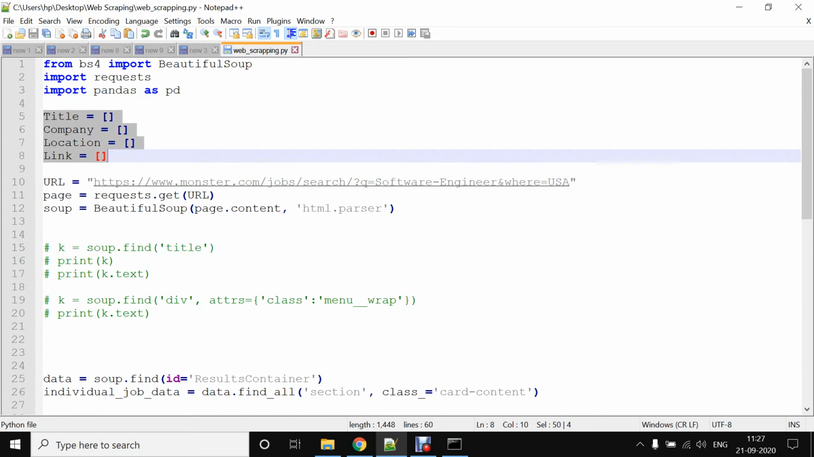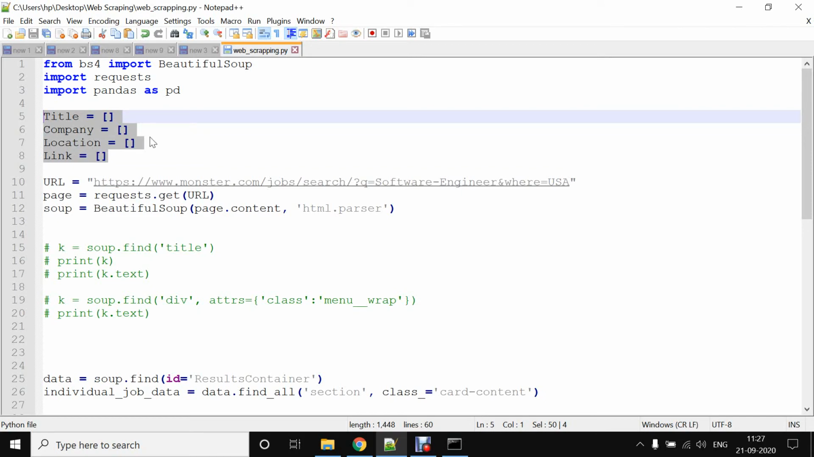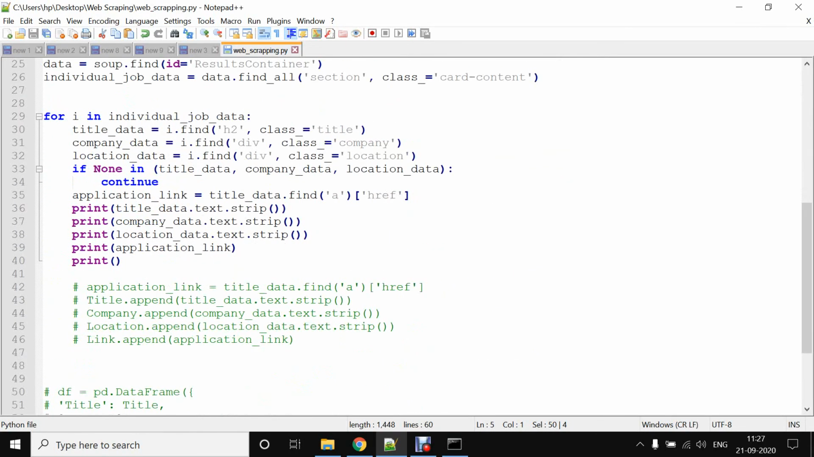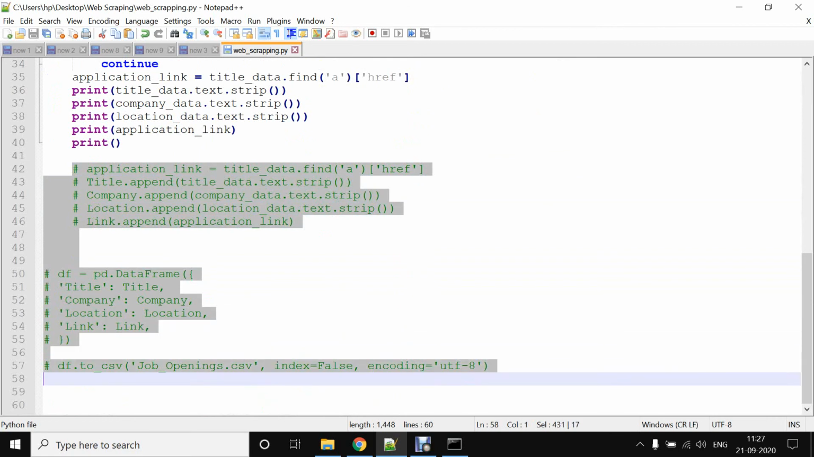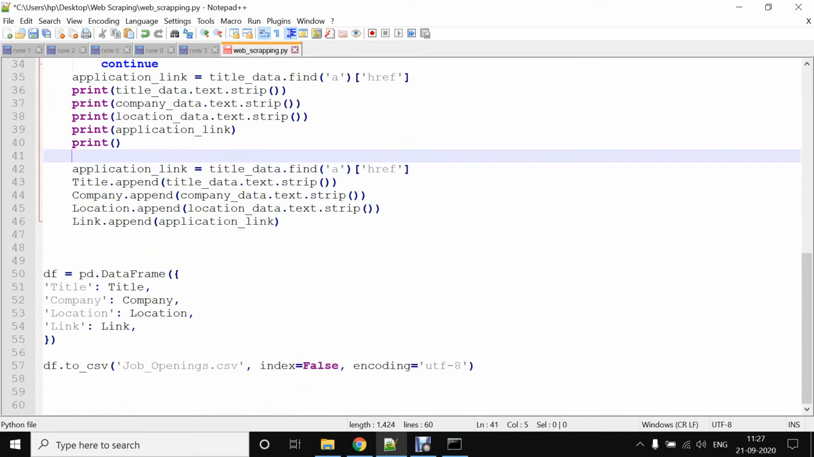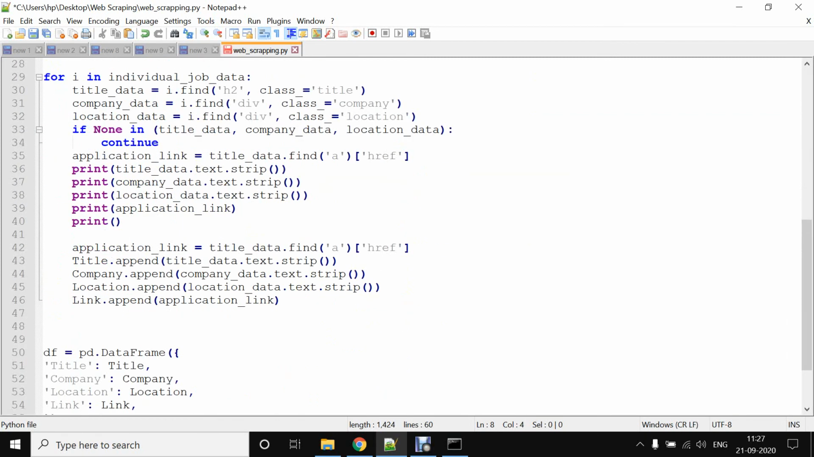Okay, so we are initially declaring four lists. Then at the end, what we are doing is we are just inserting data into those lists. Okay, title dot append, company dot append, location dot append, link dot append. These four we have used are the lists we have declared. So in these four lists, all the individual data is now appended.